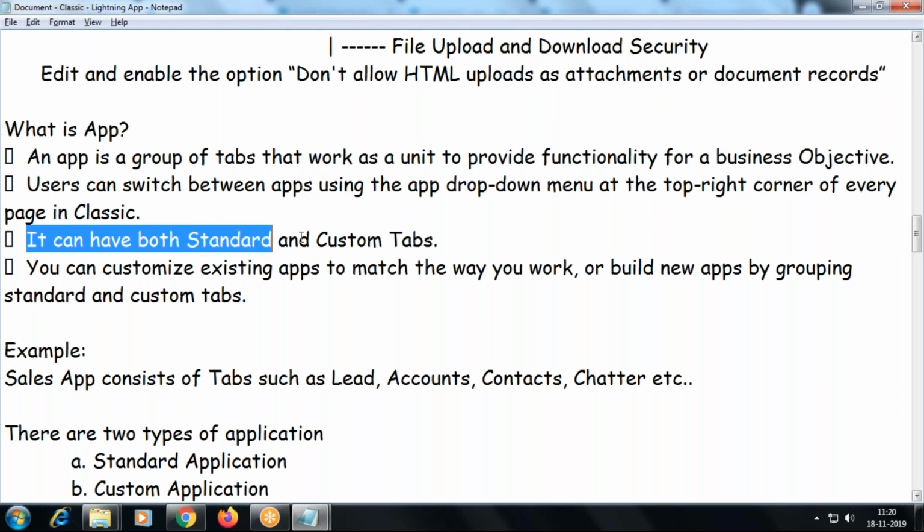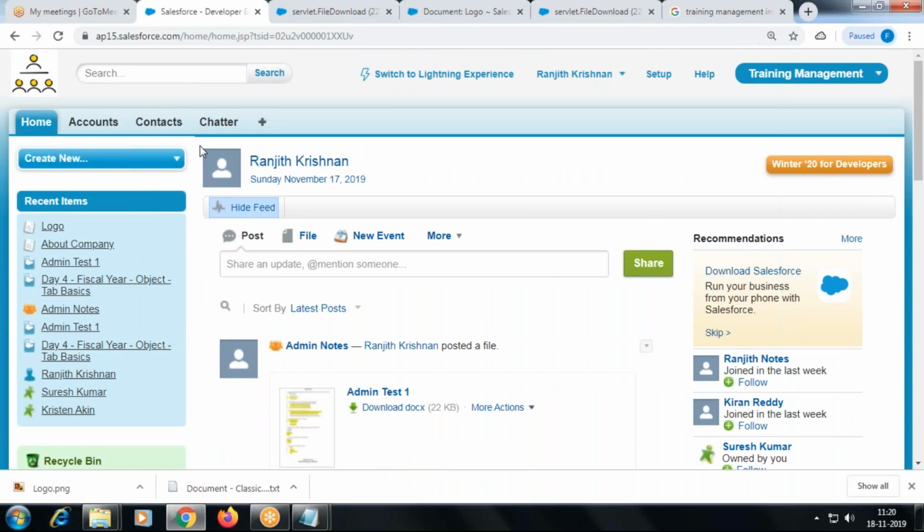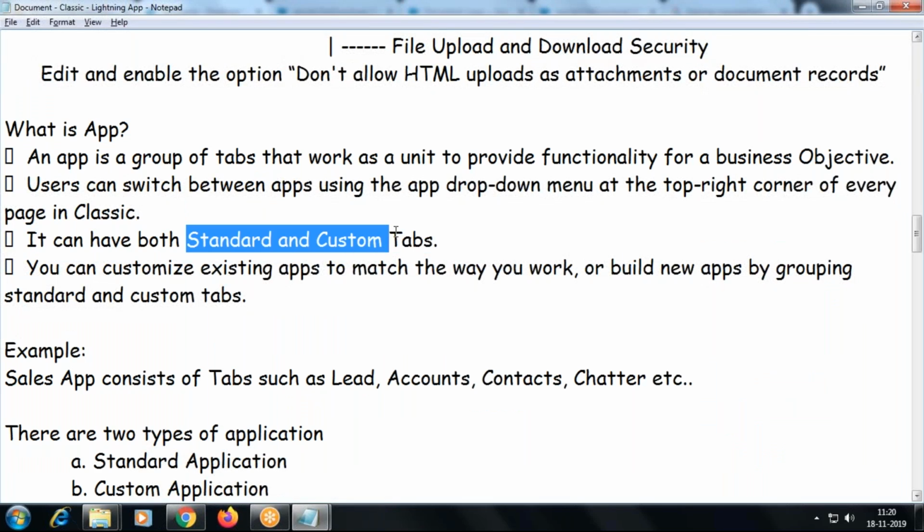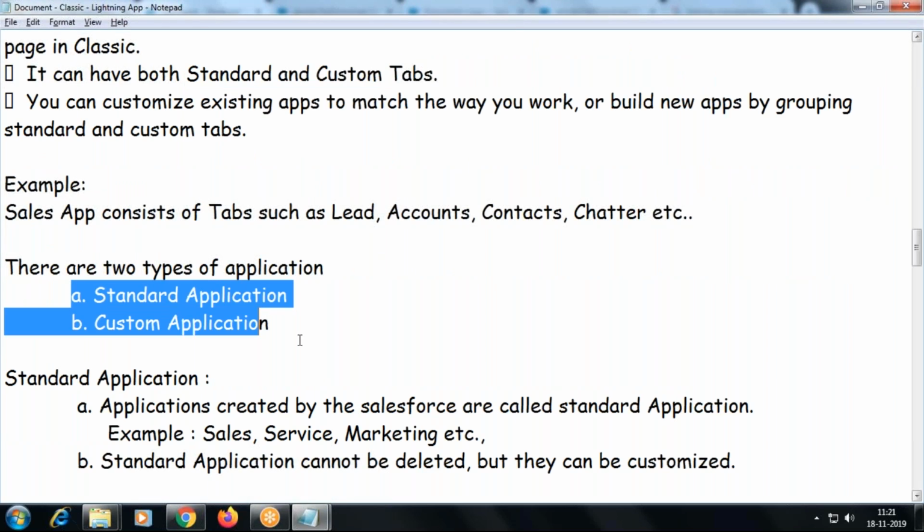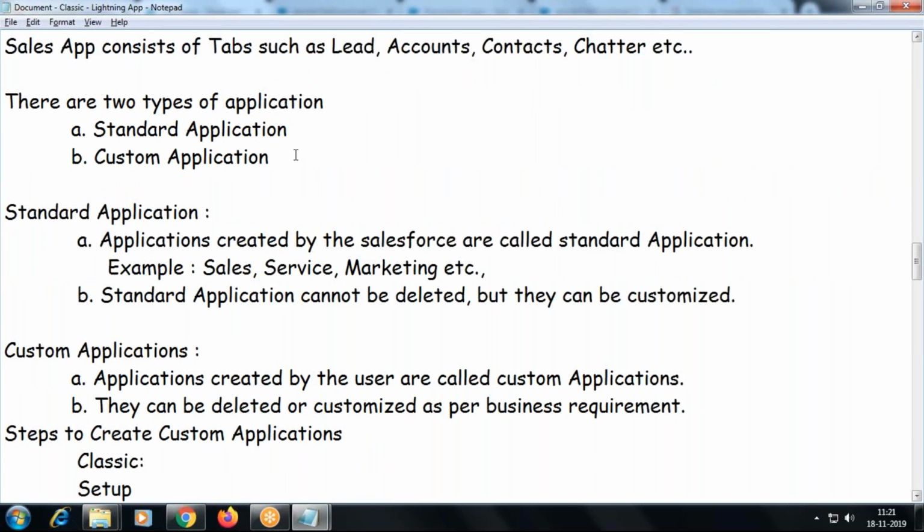And it can have both standard and custom tabs. Right now we have only standard tabs in place. Once you learn how to create a custom tab, I can also keep my custom tab here. So the application can have both standard or custom. Okay, right. And there are two types of application: a custom application, and below custom we have two types as well. Yeah, custom and console.